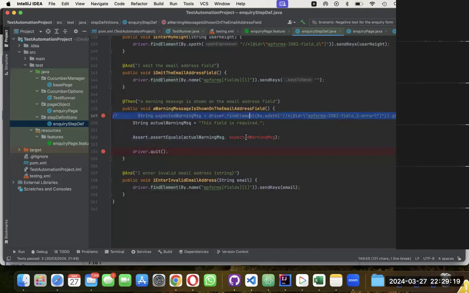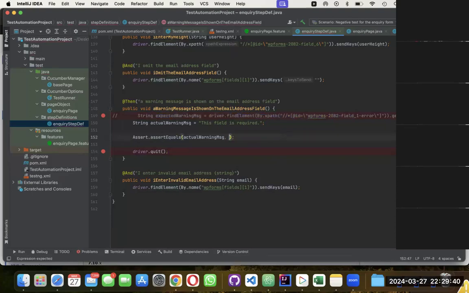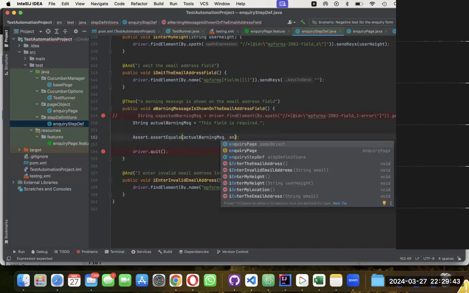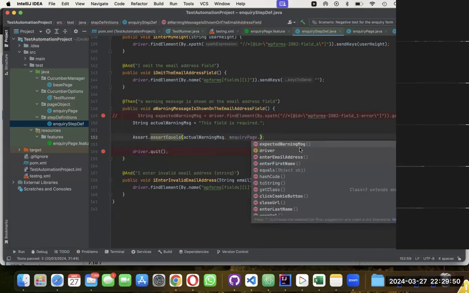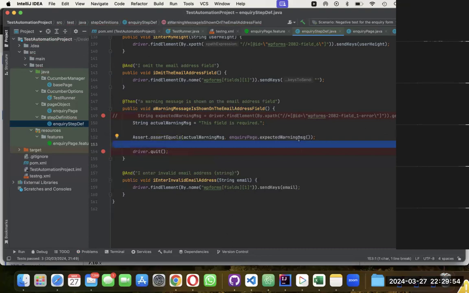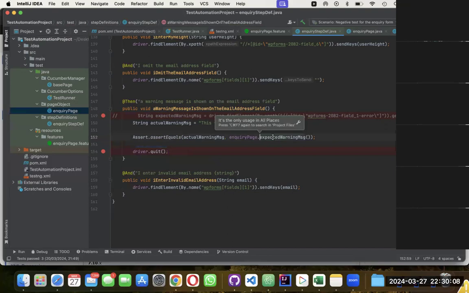What we simply need to do is replace this one with the method that we've created in our page object at the moment. The method is called expected warning message. So go back into our step definition. How do you call the expected warning message? You start again by calling your inquiry page instance. So inquiry page dot expected warning message. You can see the method is being called up here as well on the list. If you go back into your page object, the color of that method should change shortly, but it's definitely being used somewhere within our code.